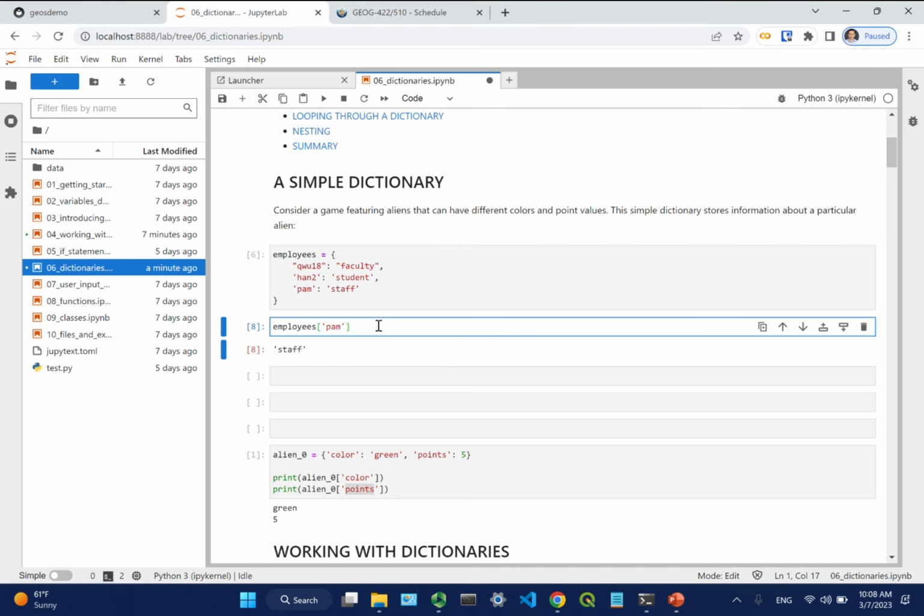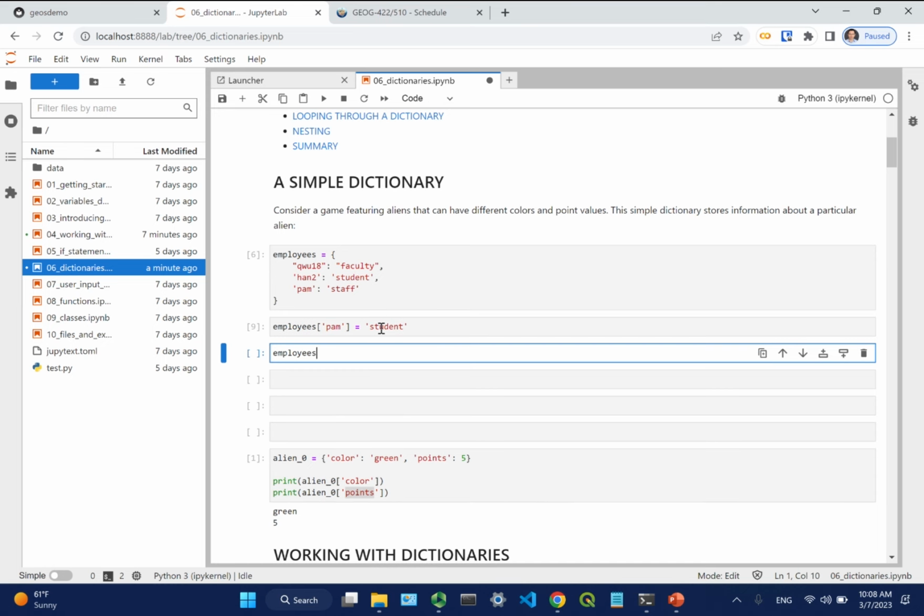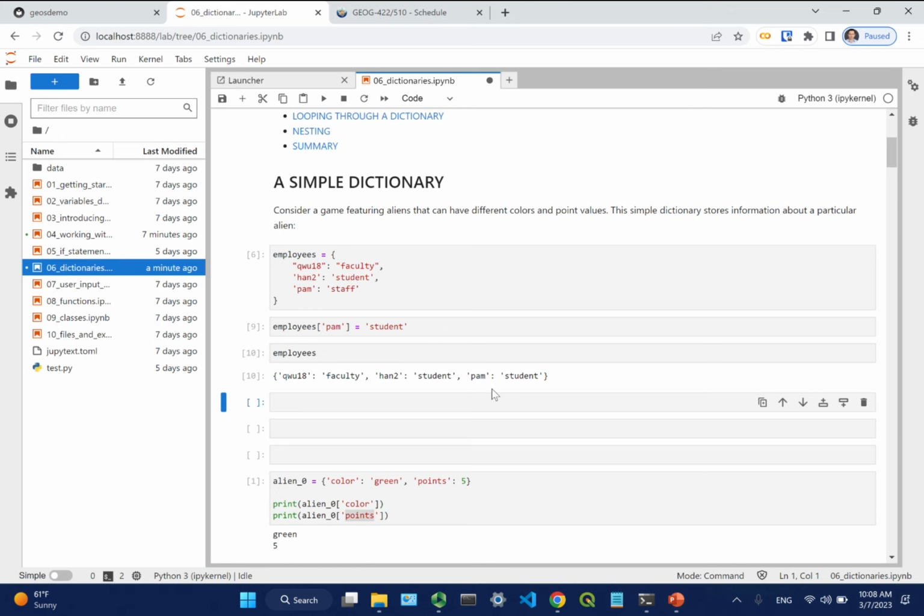So here, for example, employee, you can get the value. You can make changes. For example, okay, this is wrong. I'm going to change this one to a student, right? And once you run this one, if you type employee, see, just like a list, you can make changes to the content. So this is the key and the values.